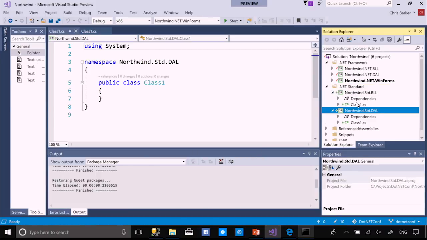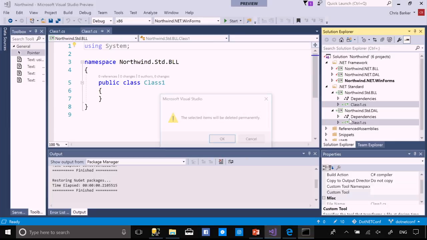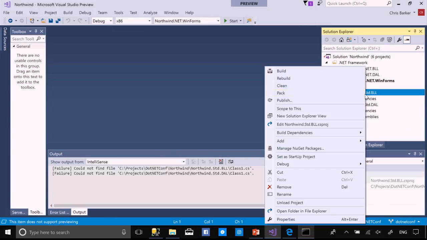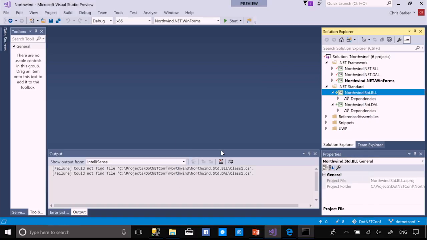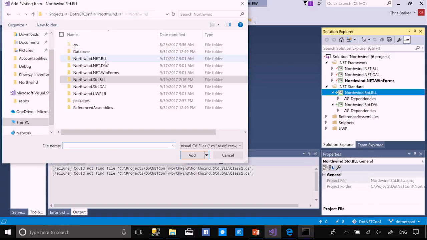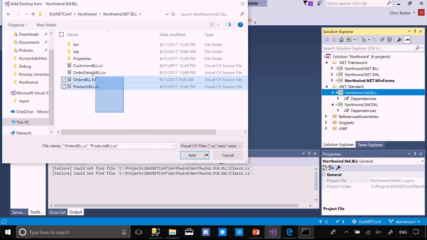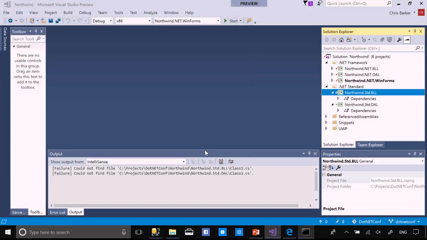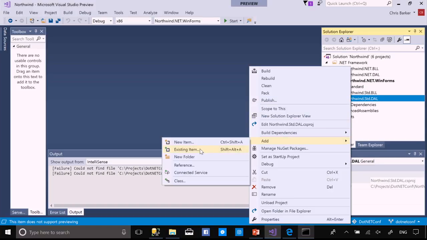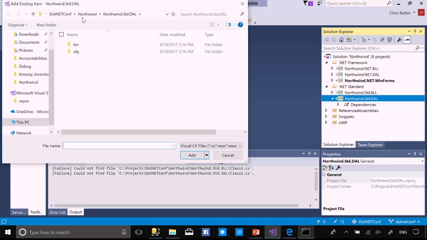We have some placeholder classes in here, which we're just going to remove. And then for my business logic layer, all I need to do in here is add an existing item and point to those exact same classes that we have in our .NET project. So I'm going to take those in here and add them in. Now, if you had multiple UI apps depending on these, then maybe you would want to do some file linking here, so the older apps can still target the existing files and existing project, but we're not going to do that here. We're taking a full copy.